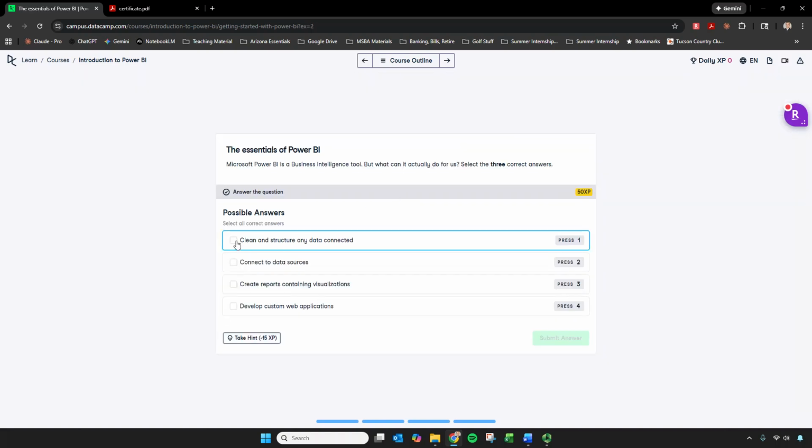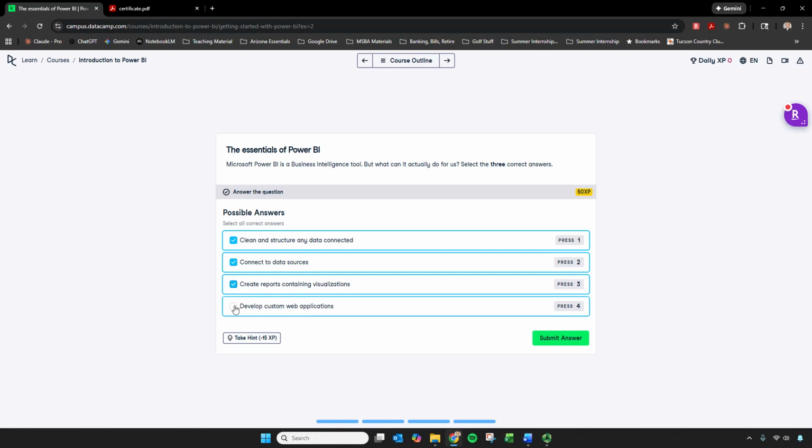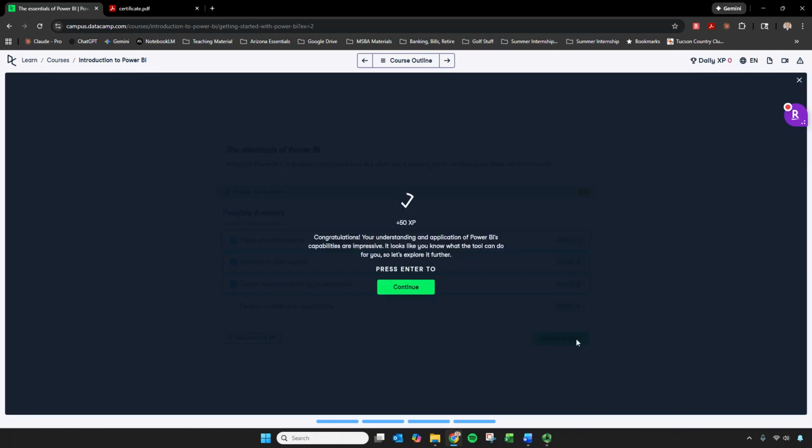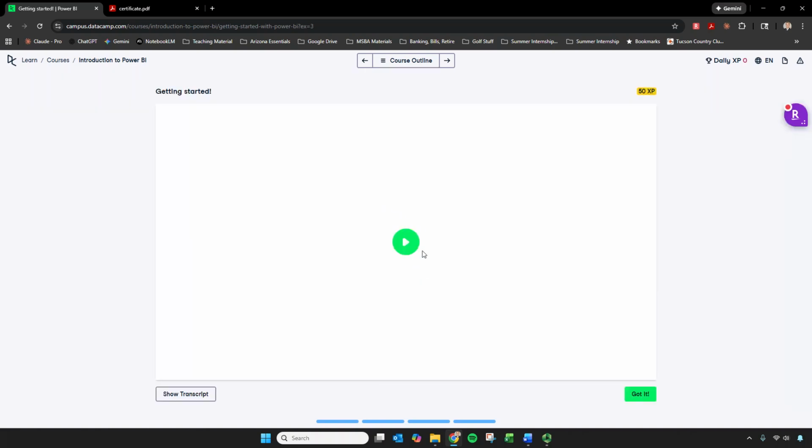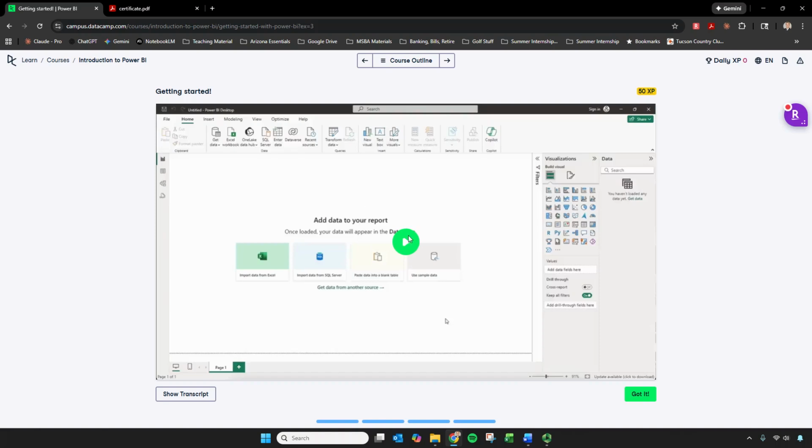Most of the time, it starts with what we can actually do. Select these as you go through: clean and structure, connect to data sources. It cannot develop web apps, I don't think. Perfect, right? Continue. Then there's going to be another lecture. It goes through, it talks about the platform. Then you're going to do it.